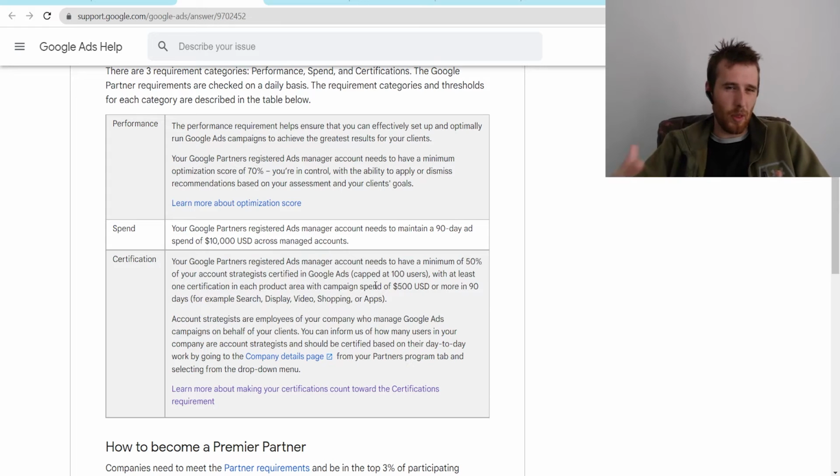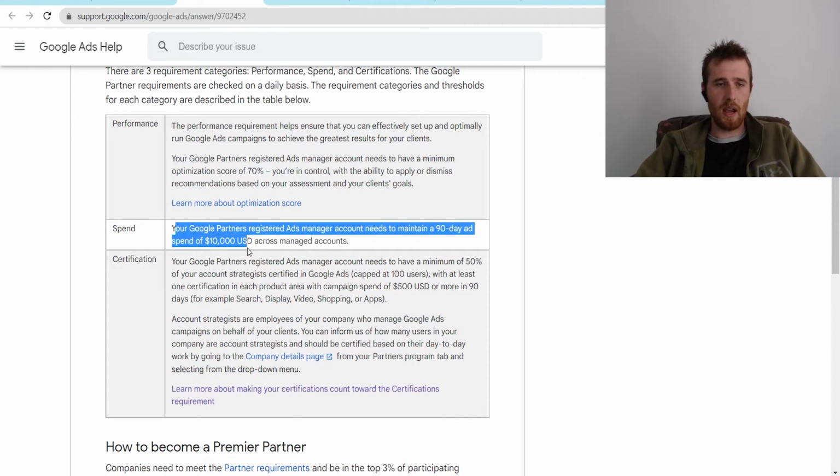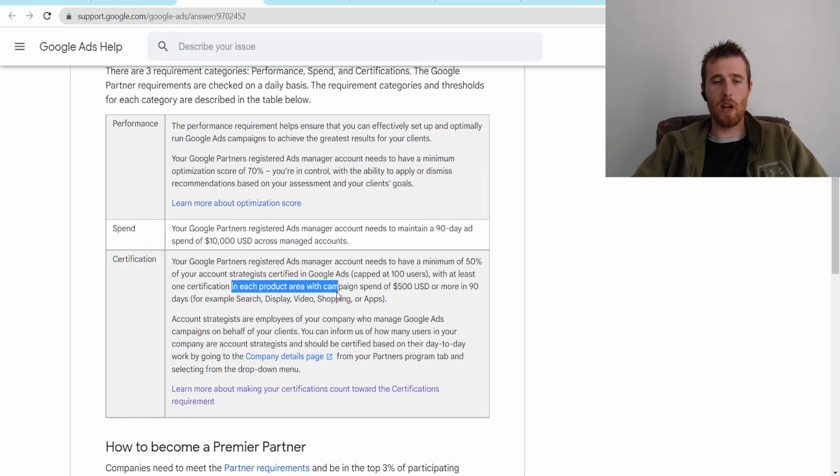Because that's really the only thing that is different here. Performance, that's self-explanatory. You need an optimization score of at least 70%. Spend at least $10,000 across a 90-day period. And the certification. We actually have to hook up our Skillshop account, which is the actual certification, with our actual MCC account. So it knows that we're certified. And once we do that, we can then become eligible once we have these other two criteria going and our badge will then appear in our account.